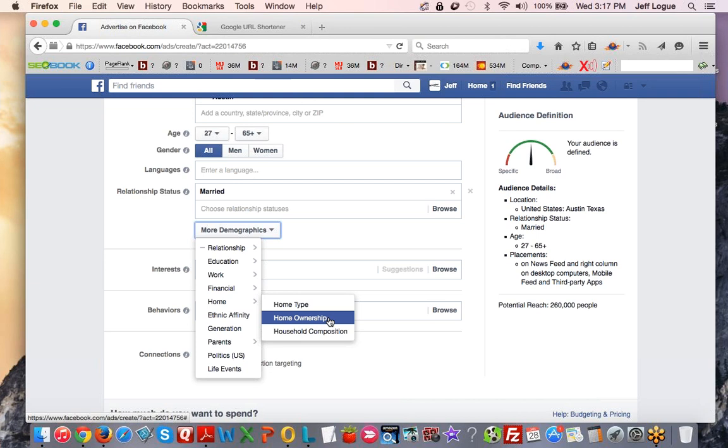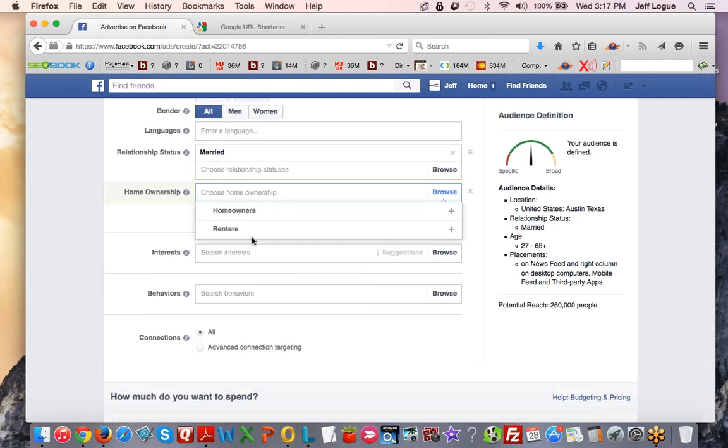Haven't done a ton of testing on this. I'm not going to say that it's completely accurate yet because I know that one or two ads that I've done haven't done as well when I had this on as opposed to when I had it turned off. Like when I actually did not choose home ownership, the ad did better. So test everything for your area. It's definitely going to differ based on where you live.